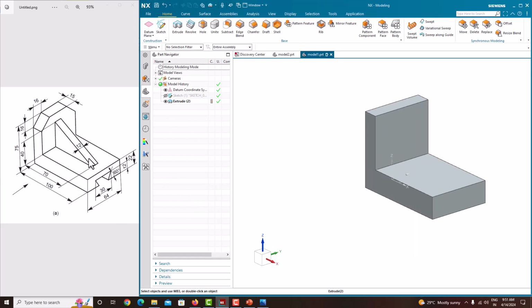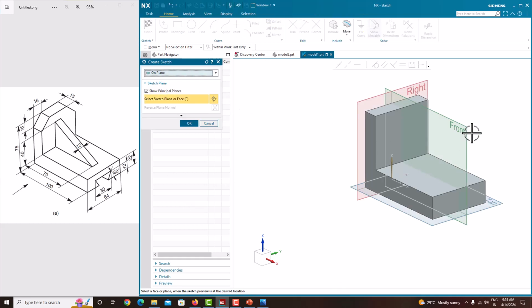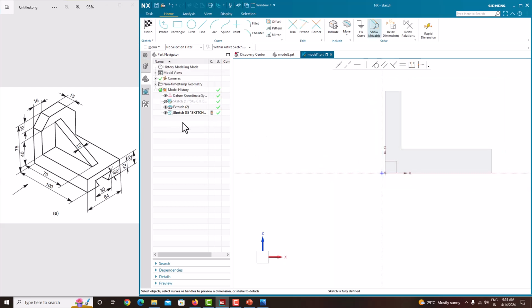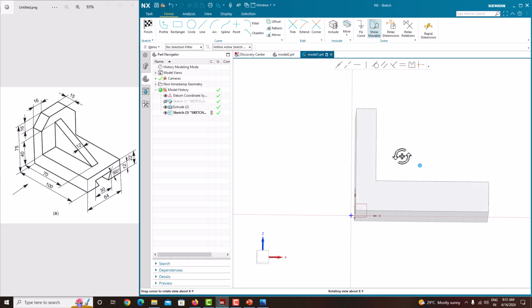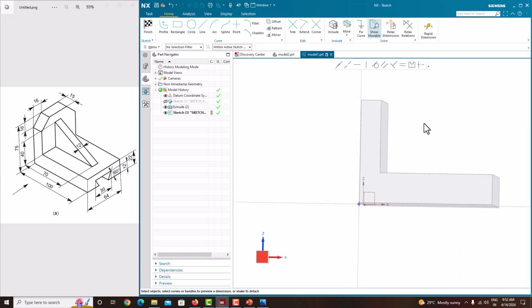Then we need to create this rib. For that, go to the sketch. Front plane. This one wherever you want to keep, you can keep. Keep it the same location. Say OK. Orient to the view.